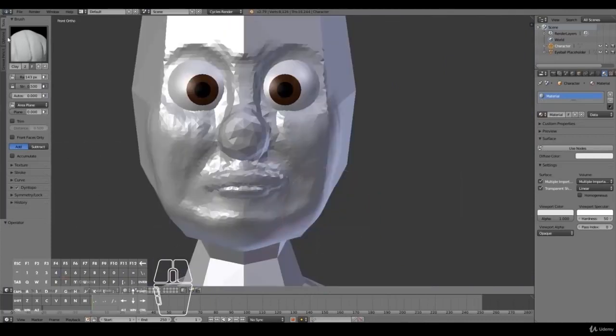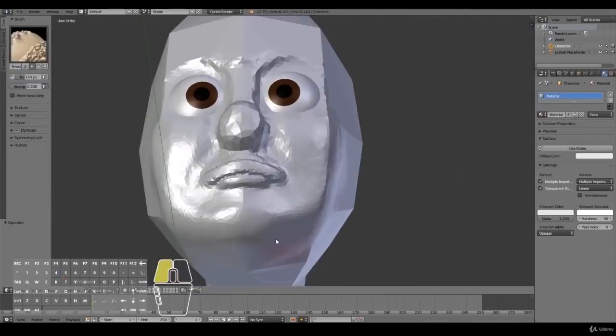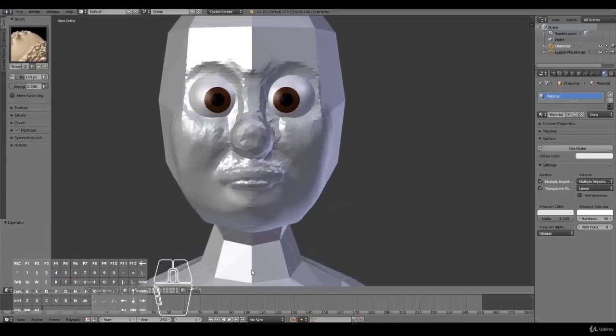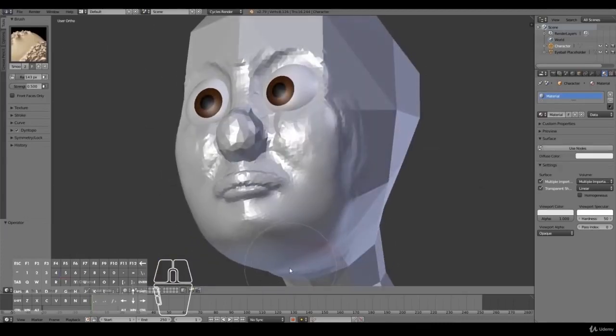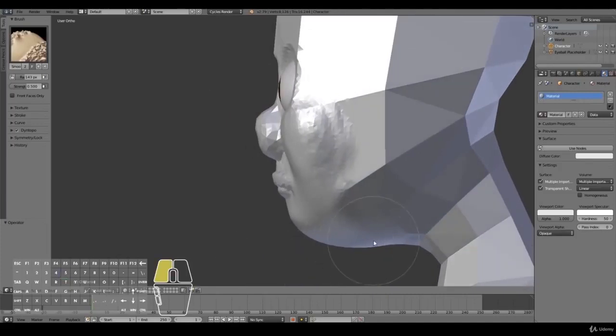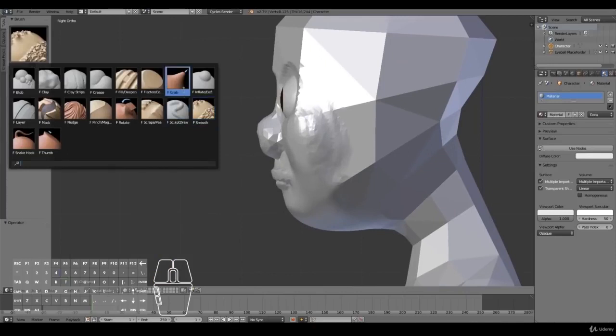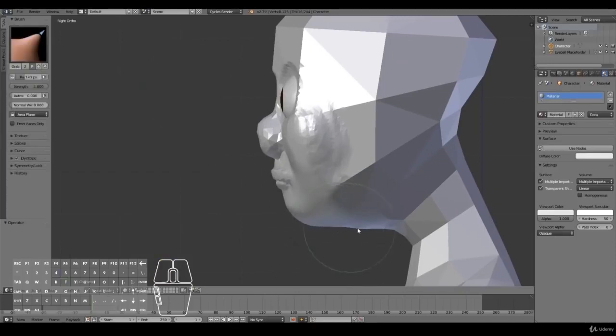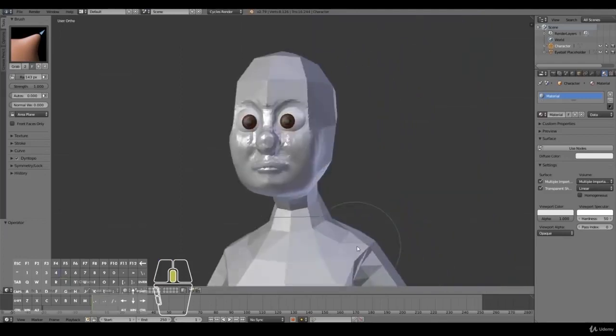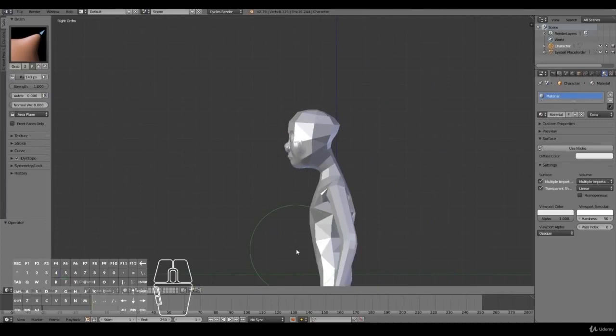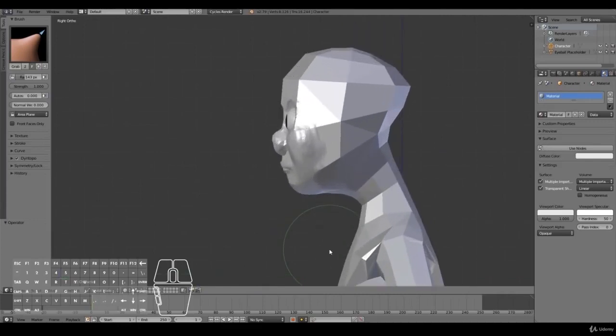I feel like he has a bit of a double chin, so I might just smooth the bottom part out quite a bit, just to make him look not too chubby. Yeah, he has a bit of a double chin, doesn't he? I mean, a fatter chin, which is cute, but I guess that's a little too much for this character design. So let's move that a little bit there.